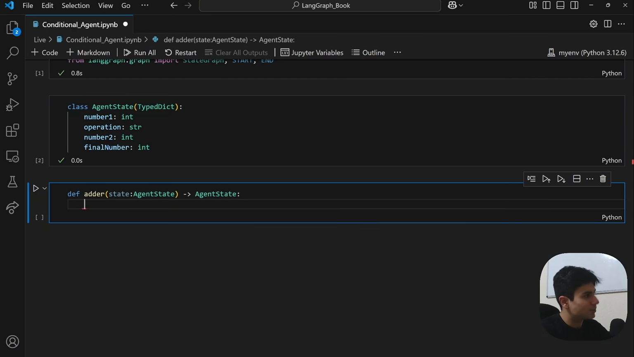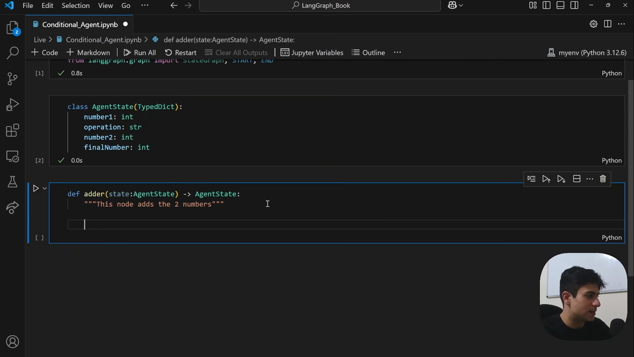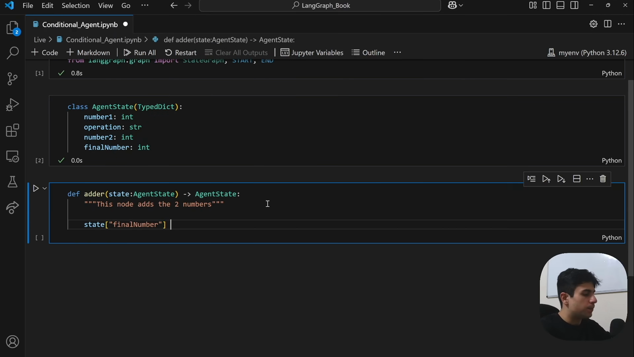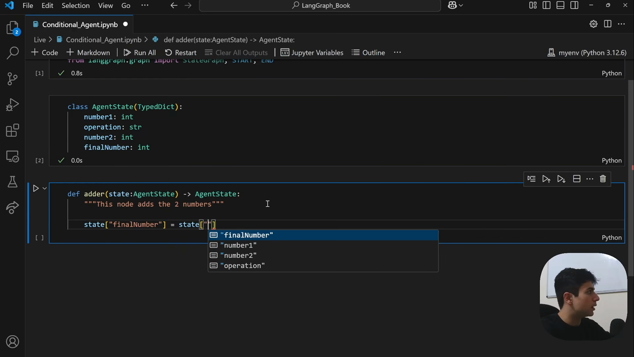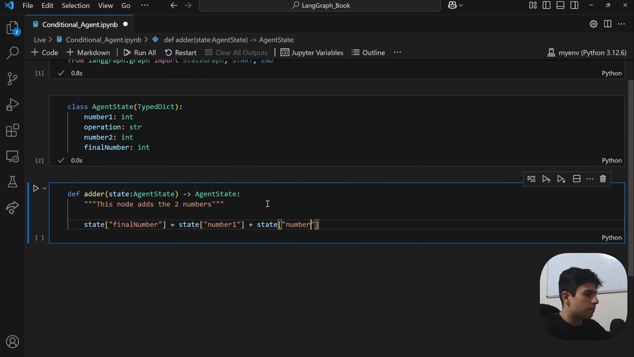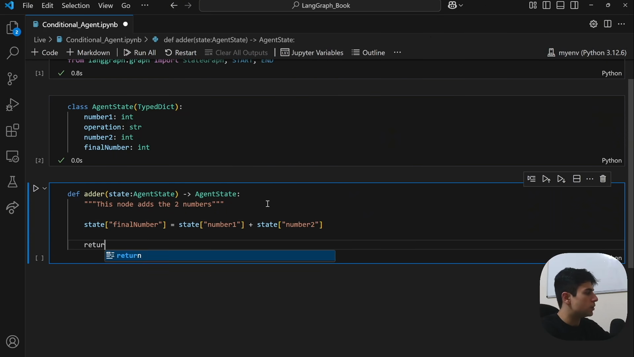And docstring again, but this time I'm just gonna copy it from here. It tells exactly what it does. This node adds the two numbers. And easy enough, we just do state final number is equal to state number 1 plus state number 2. Okay, and we just return the state.